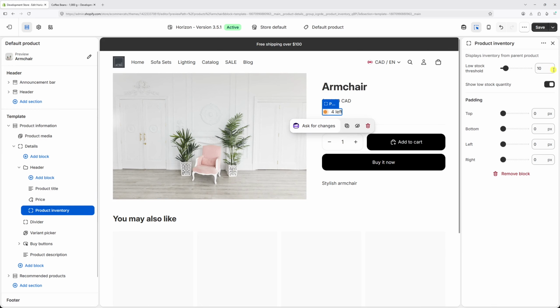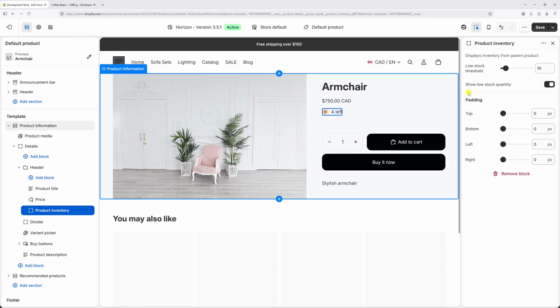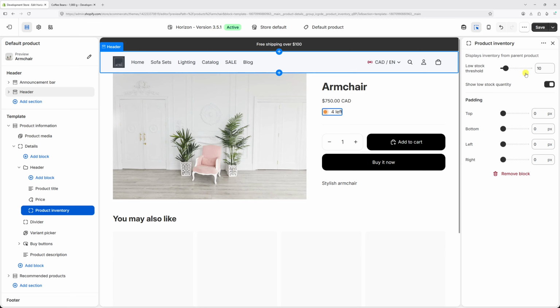And finally, on the right side of the screen, under Product inventory, make sure this option, Show low stock quantity, is enabled. And for the low stock threshold, I'll just keep it at 10. So the moment the inventory for the product drops to 10 units or less, it will show the exact number of quantities available. So once you're done making these changes, at the top right corner, click on Save.